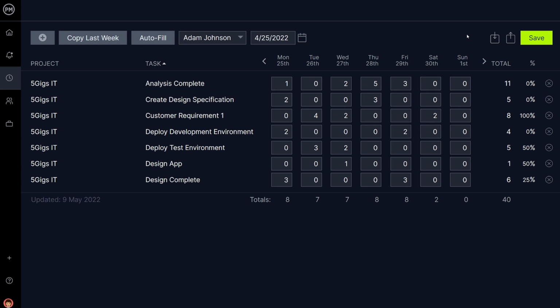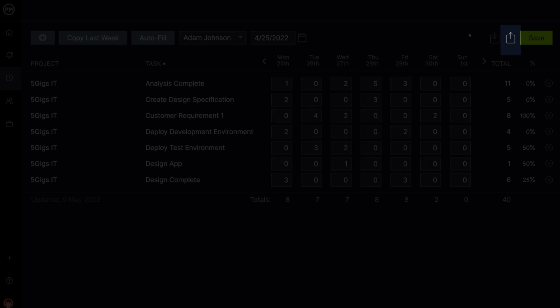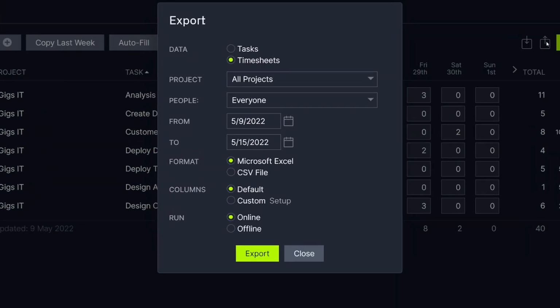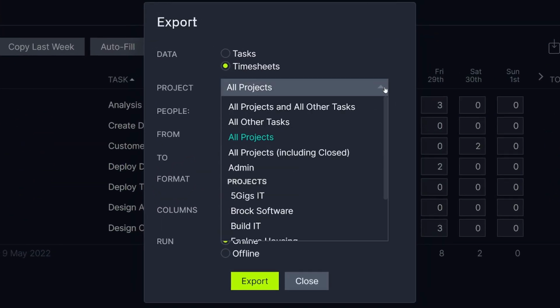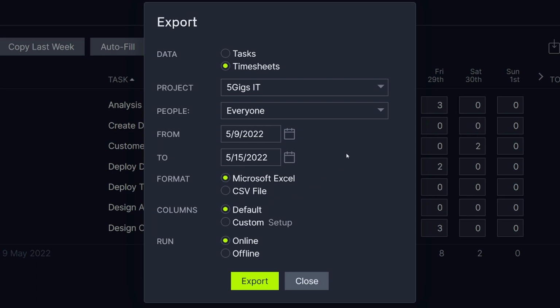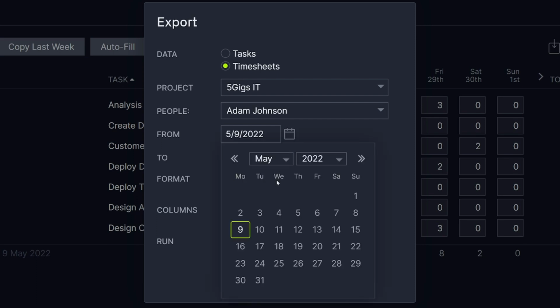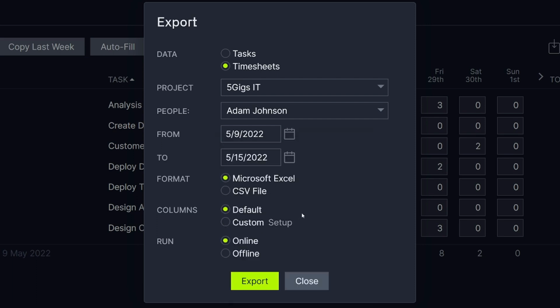Exporting timesheets is just as easy and only slightly different than tasks. Click the export icon on the time page, choose the project you wish to export, and decide whether to export timesheets for everyone or just an individual. Set your parameters by selecting the first date you want to include in your export and the last.